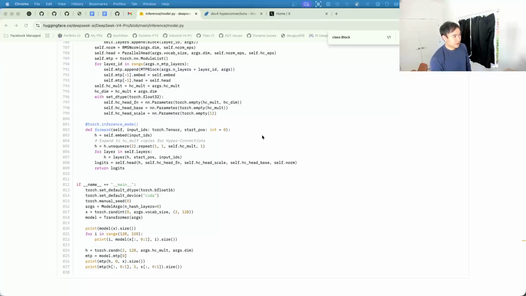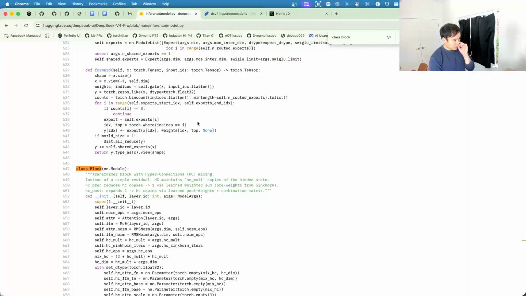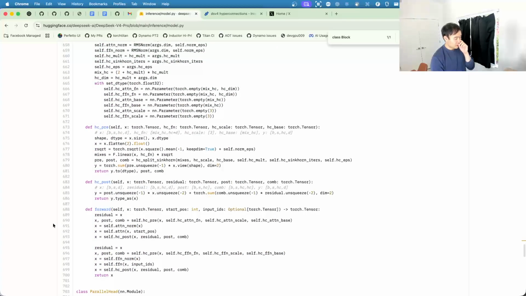In this video, we're going to talk about hyperconnections. So in the last video, we talked about how we do the parallel embedding, how we initially create the hyperconnections. And in this video, we're going to dive into these transformer blocks and in particular see how the hyperconnections flow into them. So if we look at self.layers, we can see here that self.layers is just going to be a list of blocks.